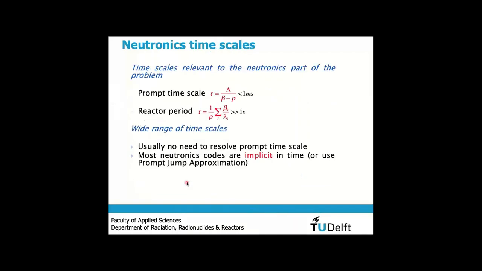Now, for the modeling, it's also important to have a look at some of the timescales that are relevant. Of course, for neutronics, there are 2 important timescales. One is the prompt timescale, which is short, and one is the reactor period, which hopefully is long. So there is a wide range of timescales, perhaps 1,000 or so difference between these two. But there's usually no need to really resolve the shortest timescale. So we can sweep that a bit under the carpet in most cases, except for some very special transients, perhaps.